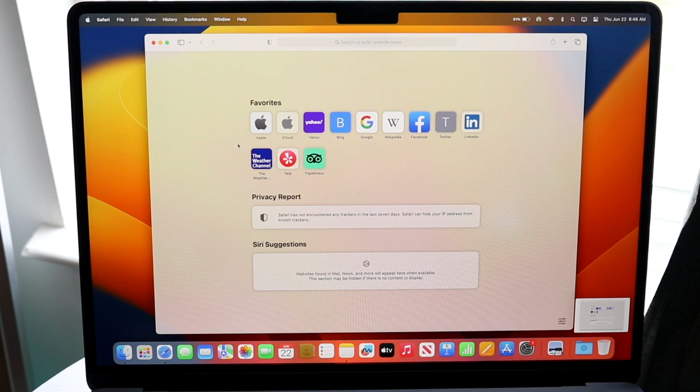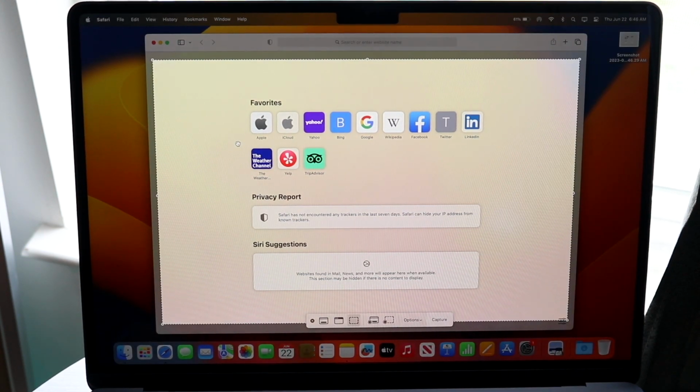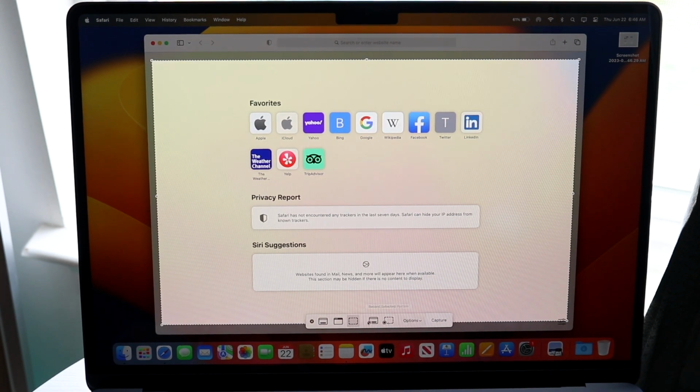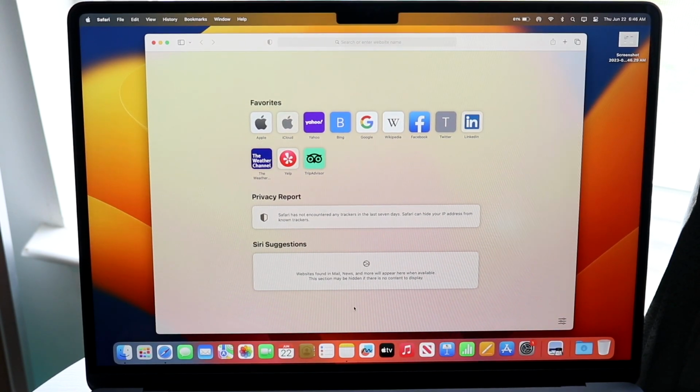You can also do Command Shift 5, which will allow you to take a screenshot of this if you want to, or even do a screen recording. That's another option. I think you can do Command Shift 3, which will just take a screenshot of the entire page. So that's pretty much how it's done. Very basic process.